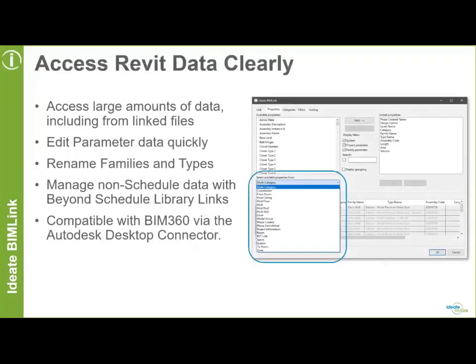So Ideate BIMLink not only gives you access, and very quick access, to this QC and QA type of links, but it's giving you access to a lot of other additional data. So we've added parameters that are not available in base Revit. And some of those parameters are things like curtain wall panels that are flipped or mirrored. So we have face mirrored, so we can say whether it's mirrored left or right or back and forth.